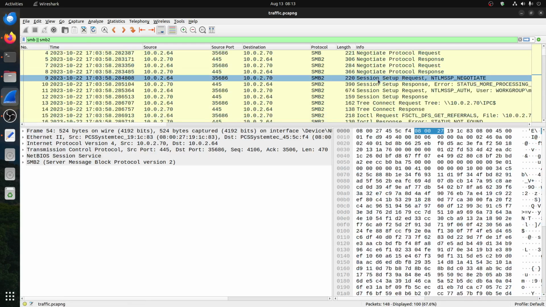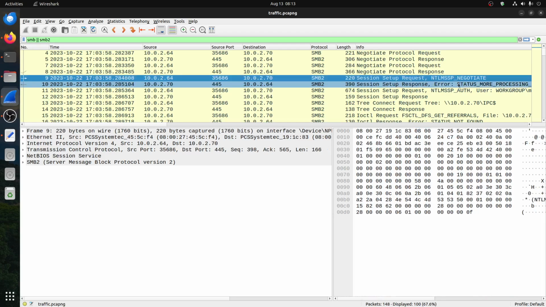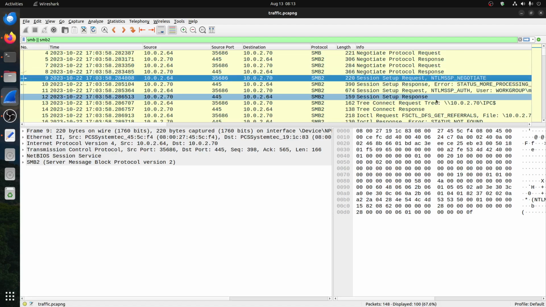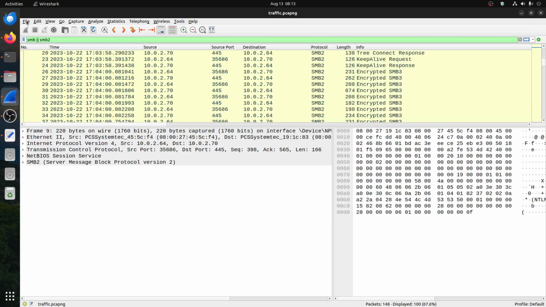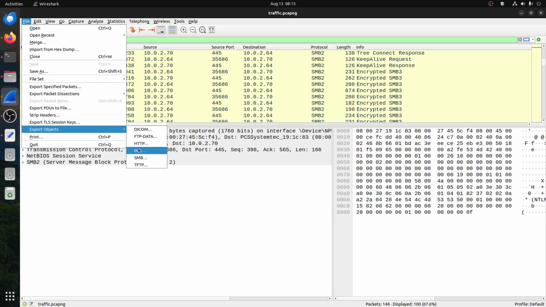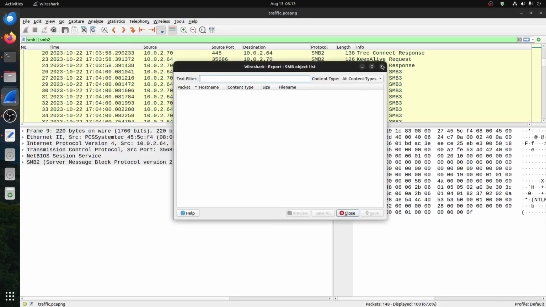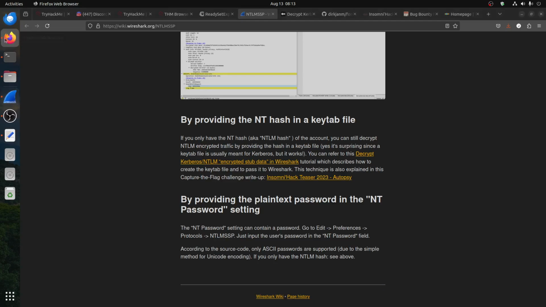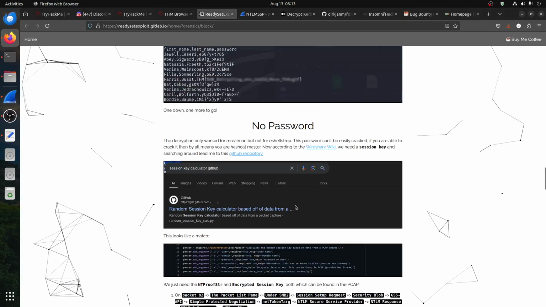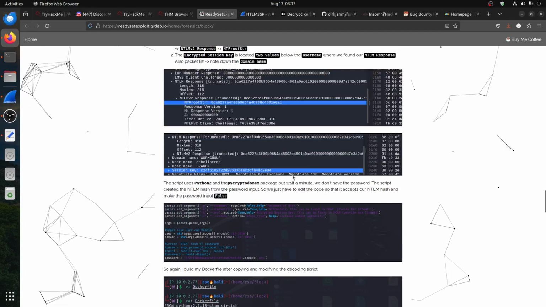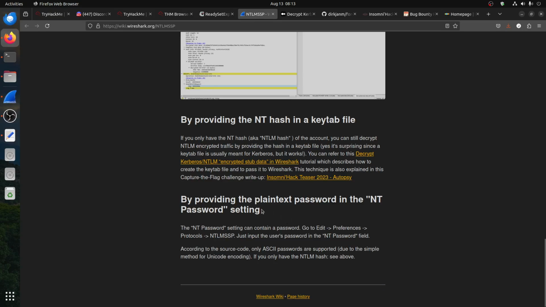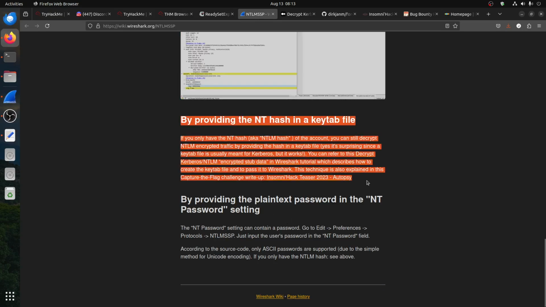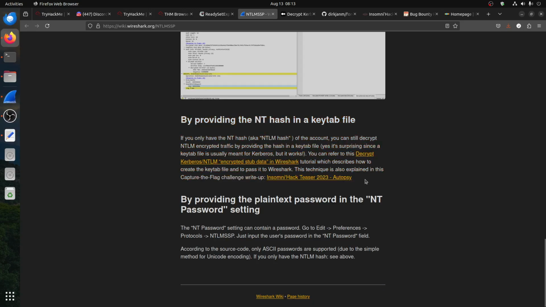So it's negotiate. You see, this is the big mistake: if I didn't negotiate NTLMSSP, you can see now everything is encrypted. We can confirm: if I go to export object SMB, I have nothing. Now that's interesting. For the second part, of course, you can do the same with that Python script, but in this room they tell us we can use the hash.